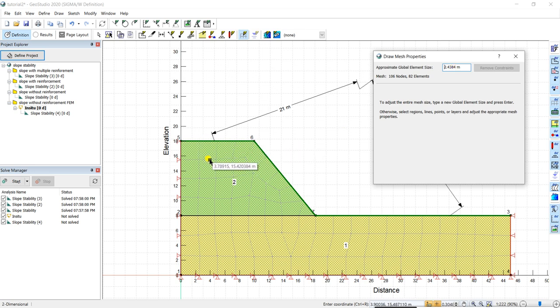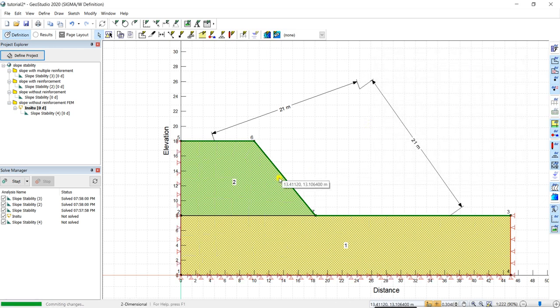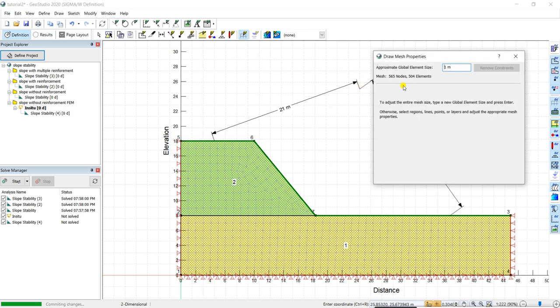You can see this is a coarse mesh. And how you can decrease the size of the mesh is, if you decrease this global element size, you will see the mesh is much more refined now. So there is a finer mesh here.